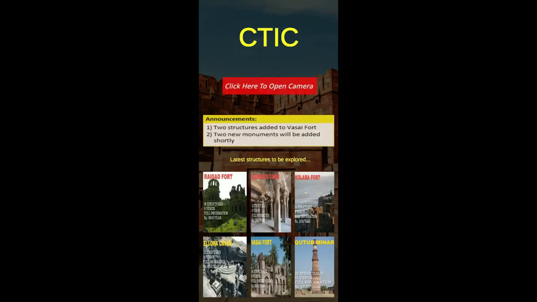This is the dashboard of the application, where you can see different forts from different parts of India have been covered. Each fort includes a number of structures, videos, full information, and the whole package is given. The announcements related to these monuments are displayed on the screen. And to get the practical experience, we can click on the button to open the camera.